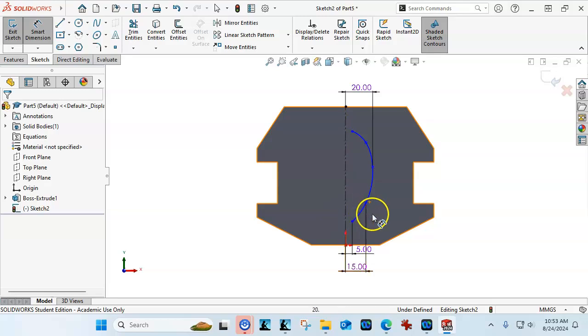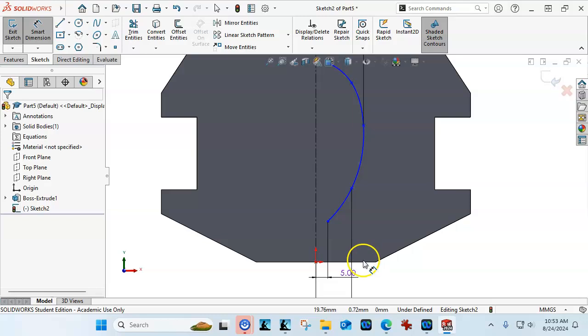We're going to go back into the dimension command then, and we have 10 from the bottom. So let's zoom up on that a little bit.